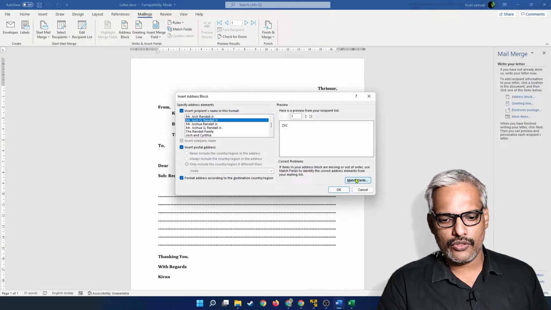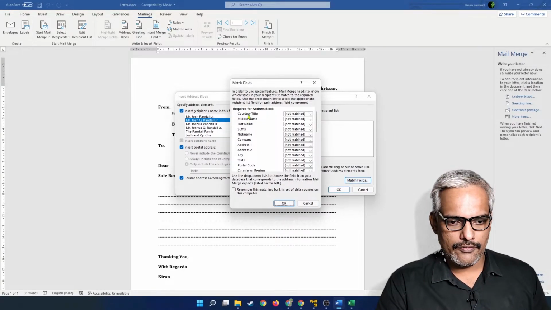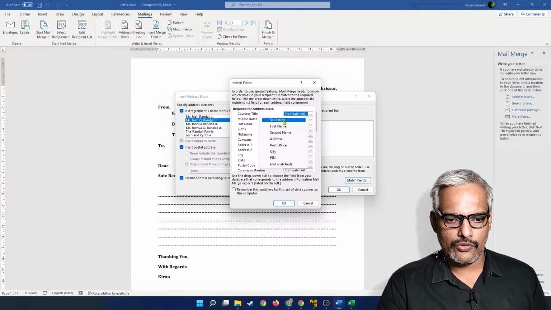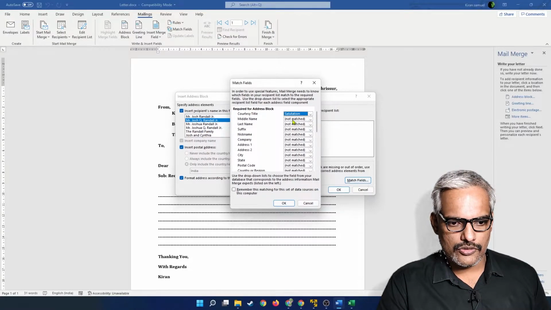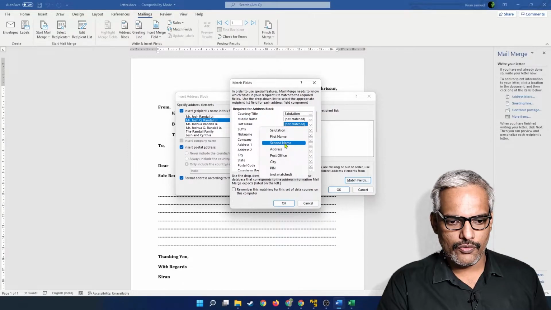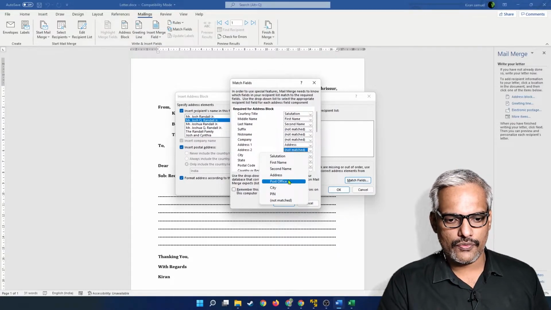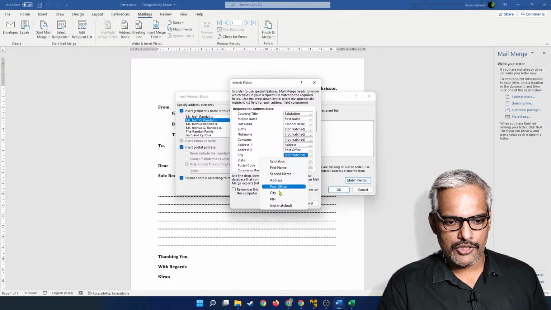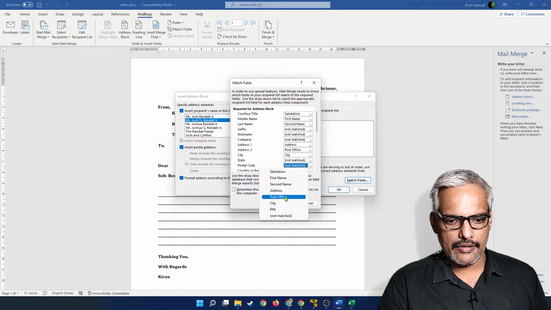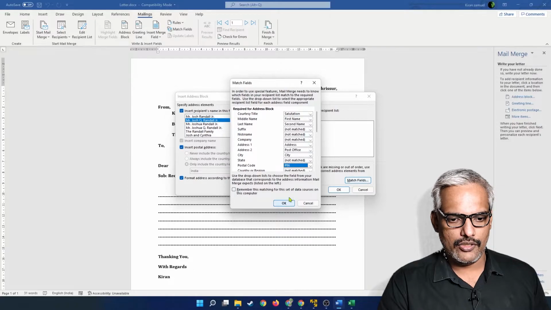So what you can do is go into the match fields option, and the first one is courtesy title. For that, I will go for the salutations. My first name is not there, so I will go for the last name, the second name, and for the middle name I will go for the first name. Then address: I will go with address 1, and address 2 I will go with the post office name. Then I do have the city option. Then postal code is something like pin code, right? PIN. So once you match these things exactly, you can click on OK.